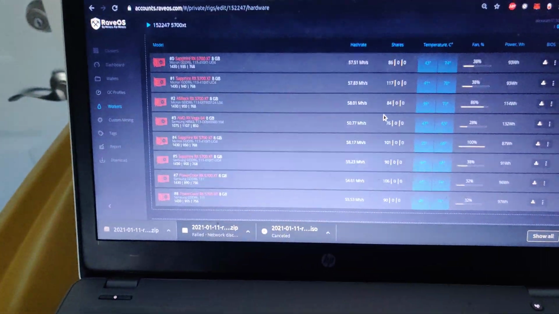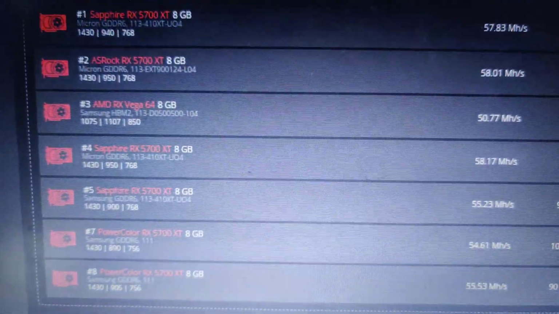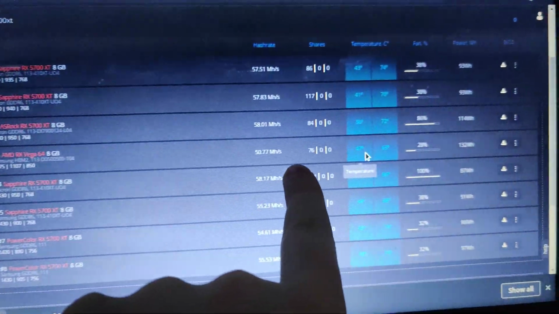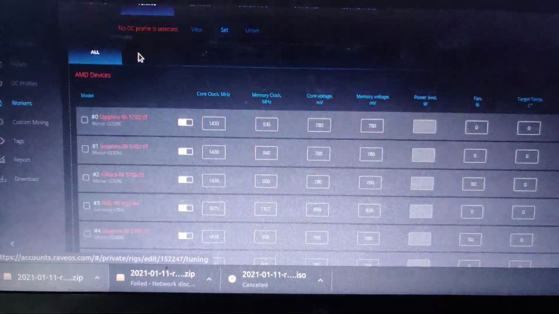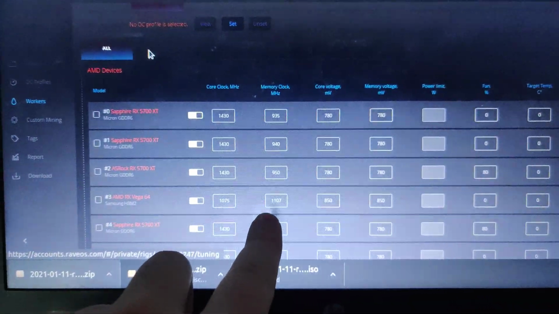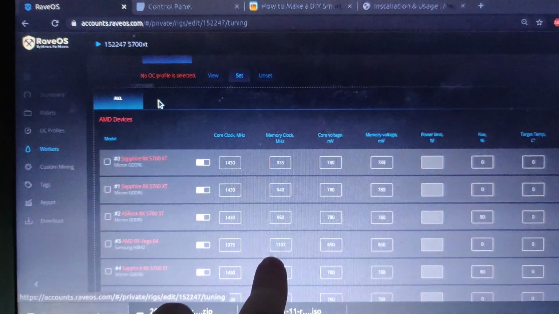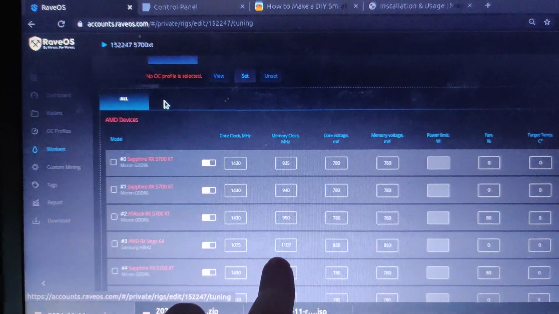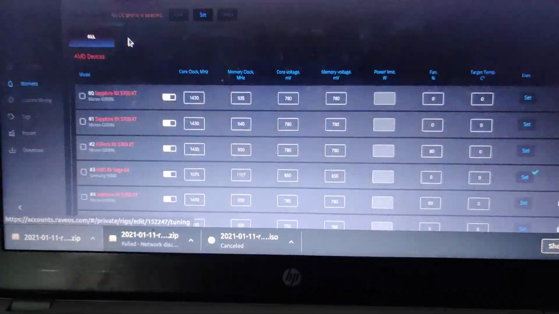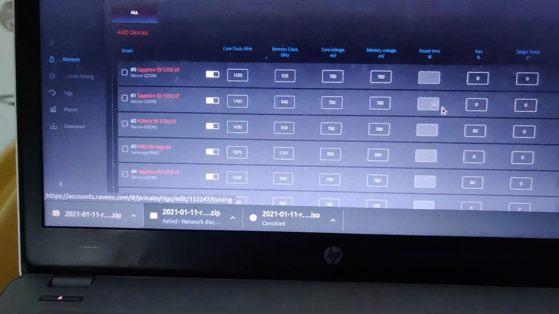If we go into Rave OS, which I have open right here, so right now my Vega 64 with Samsung memory is getting 50.77 megahash per second at 132 watts. So here is my overclock settings for it. Right here. On the core, I have 1075. On the mem, I have 1107. On the core and the mem voltage, I have 850. And it's liquid cooled, so I don't have the fan at anything.